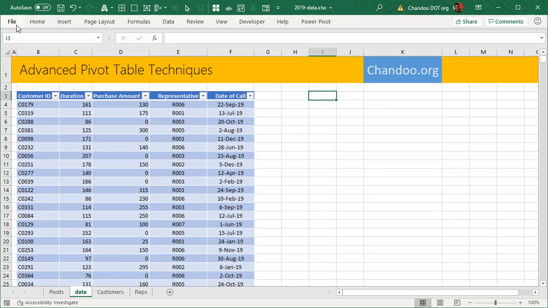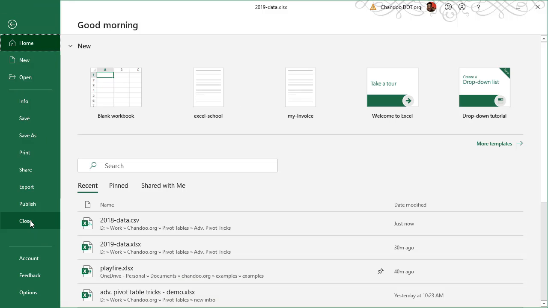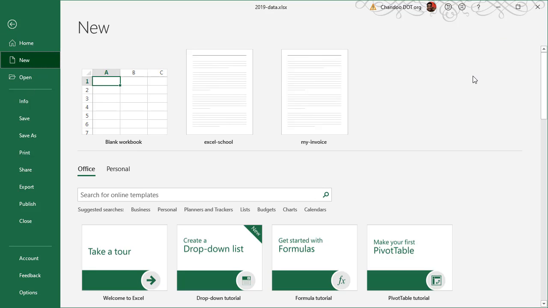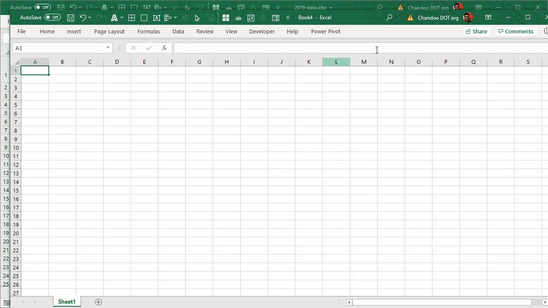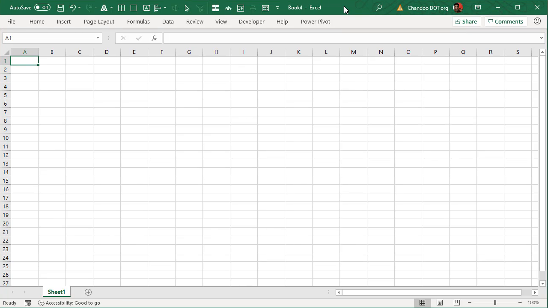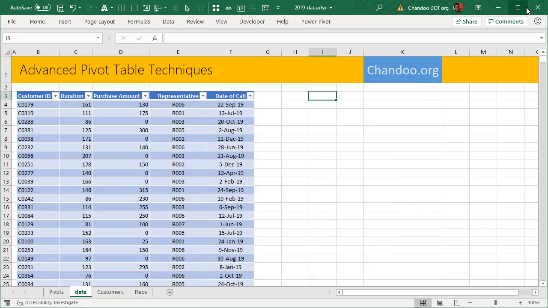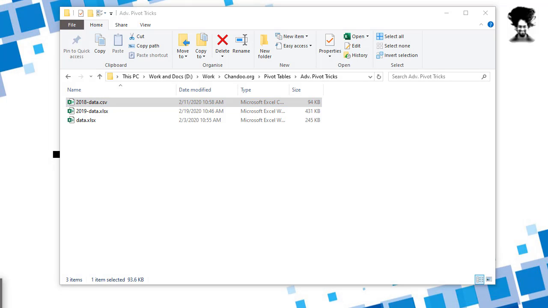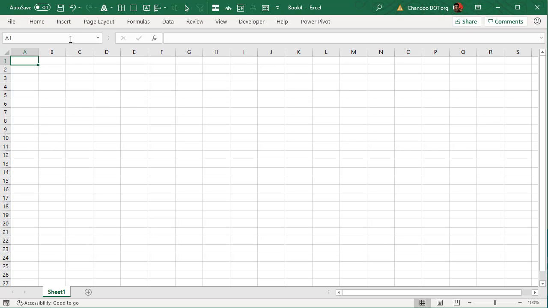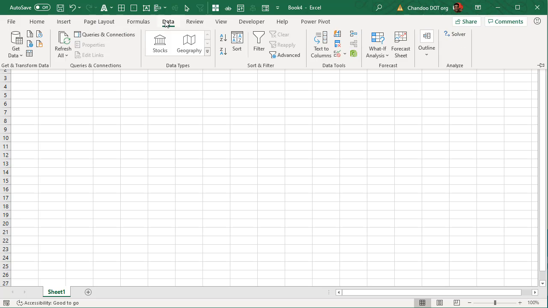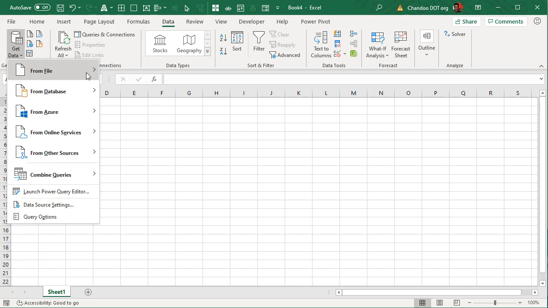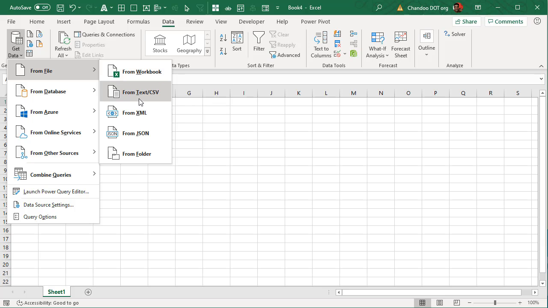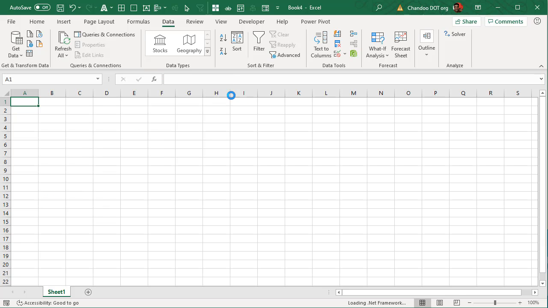To do that, what I will do is open a new file basically, and in this file we will make our pivot reports, but we will close the 2019 file as well. That way we will start from a blank canvas. So we will go to Data and then Get Data. We will get the data from the workbook first.